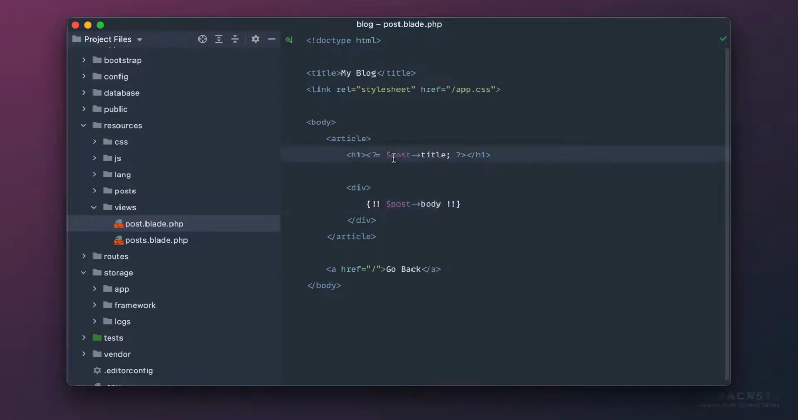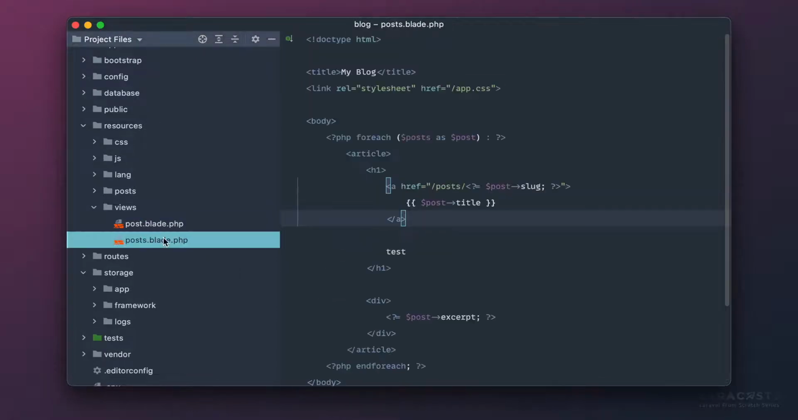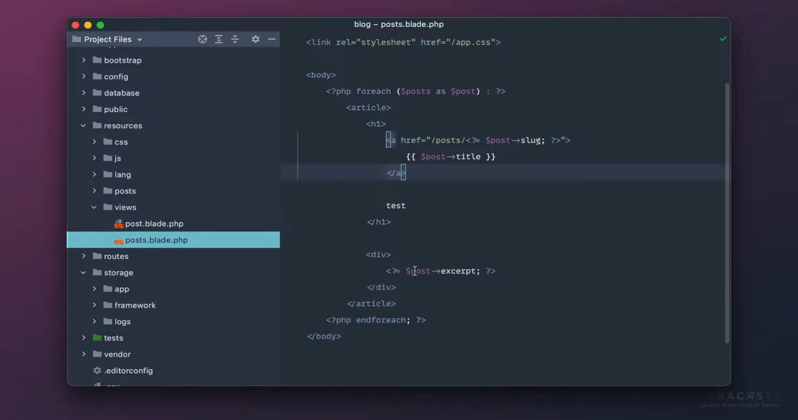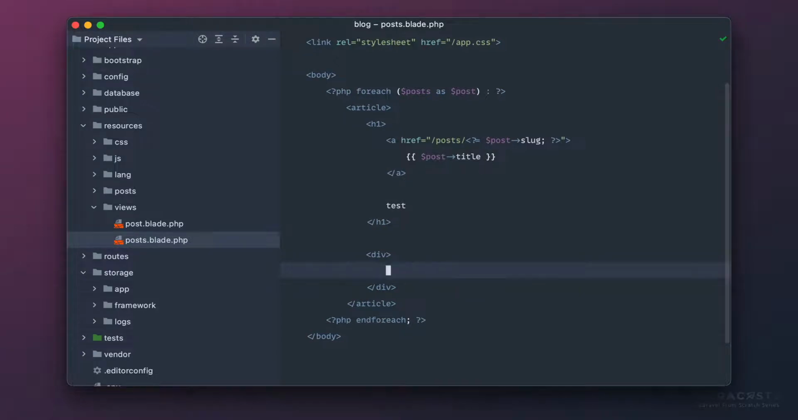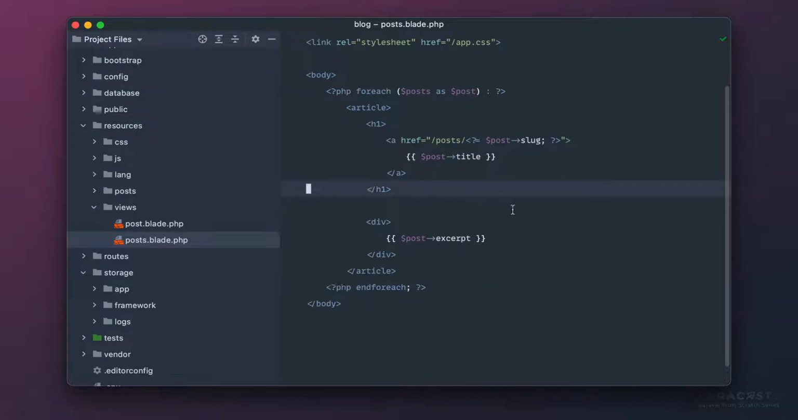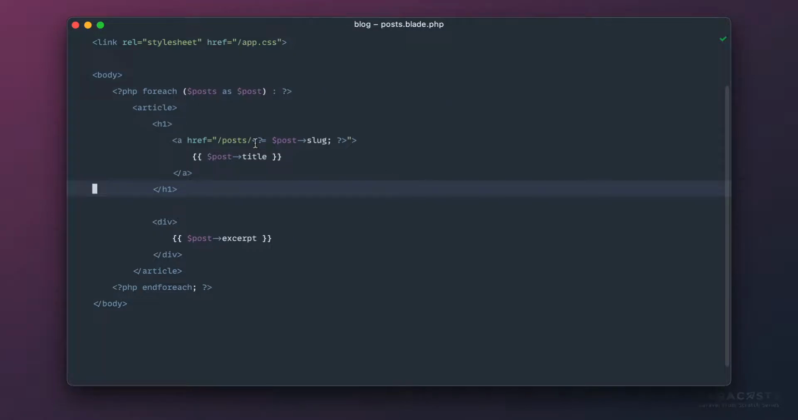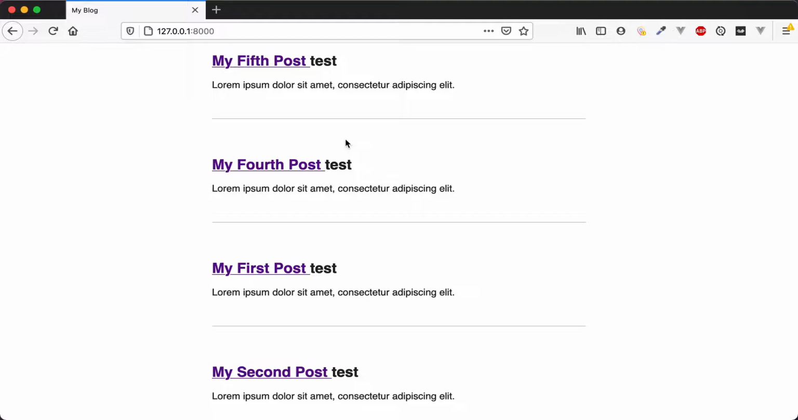Okay, so let's update this as well. Post title. Let's go back to our main view. Scroll on down. This is not HTML, so I can say post excerpt and then get rid of test. And all of this is going to work as it did before. But yeah, notice even things like this, it becomes so much easier if I can instead say post slug. And that should work as well.